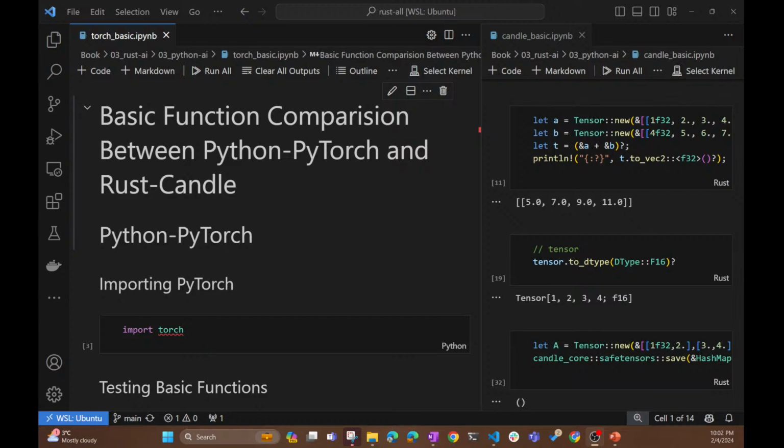Actually, Candle follows a lot of concepts in PyTorch. So how it is similar and how well they are organized together. And I will show you the similarity and the little differences. So let us start. I'll talk first about Python, PyTorch.